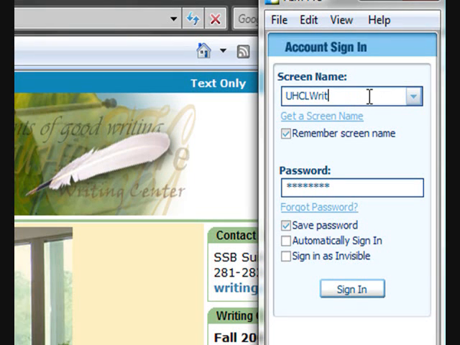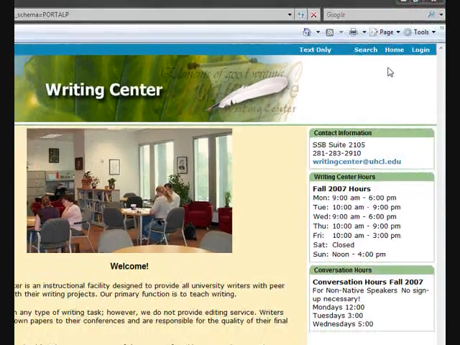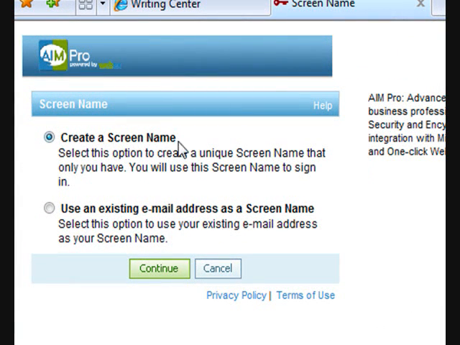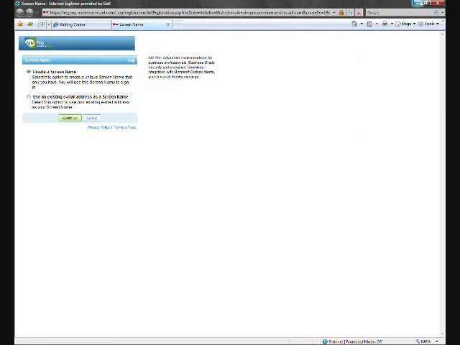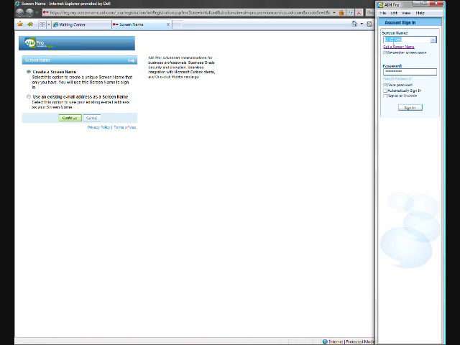If you don't have a screen name, you will need to click on the link here that says Get a Screen Name. That'll open up a new browser window to create a screen name. It's very simple. Follow the instructions provided. Once you have your screen name, enter it in the screen name blank field, and then type in the password that you chose as part of the creating a screen name instructions process. Then click Sign In.